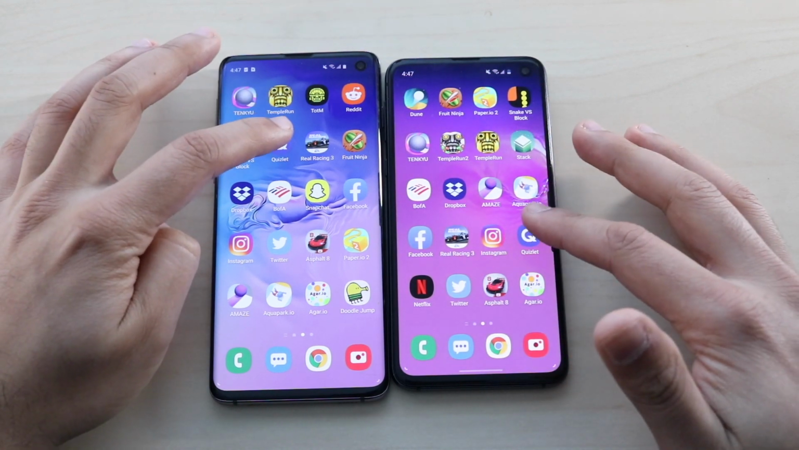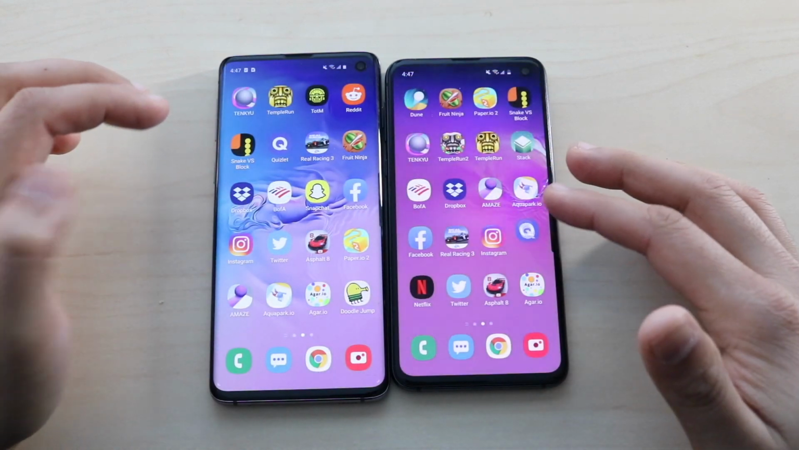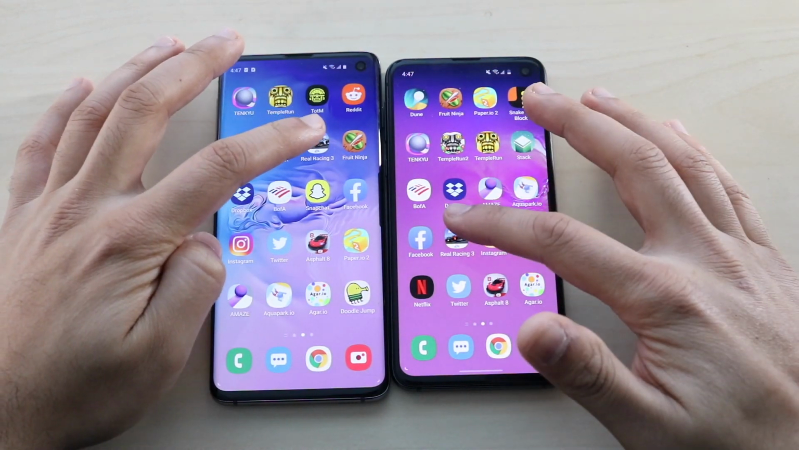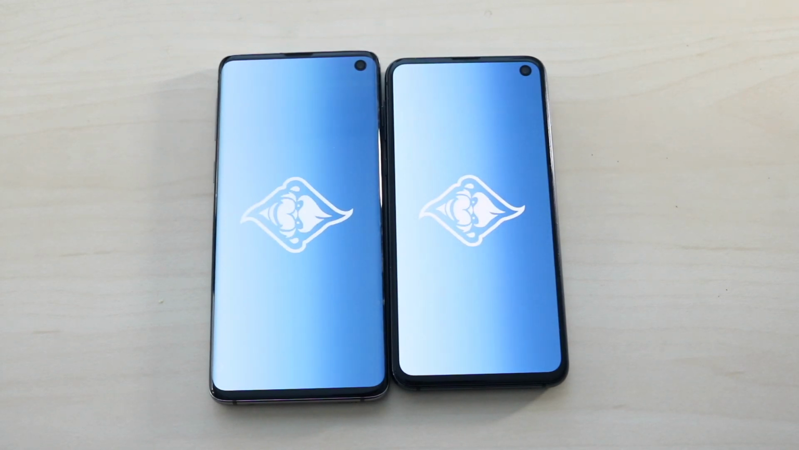Let's do Quizlet, 3, 2, 1. Galaxy S10 just a little bit ahead of the S10e. Real Racing 3, 3, 2, 1. And to actually boot into it was a little bit faster on the S10e. I don't know if that'll have anything to do with the bigger outcome of things.